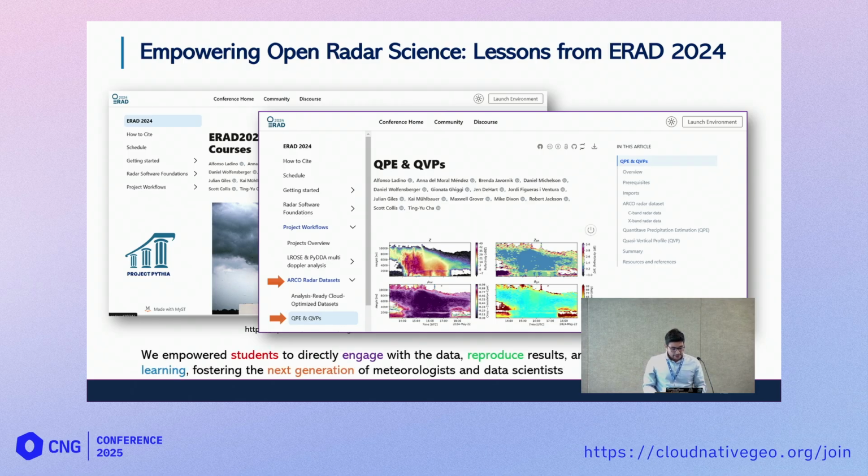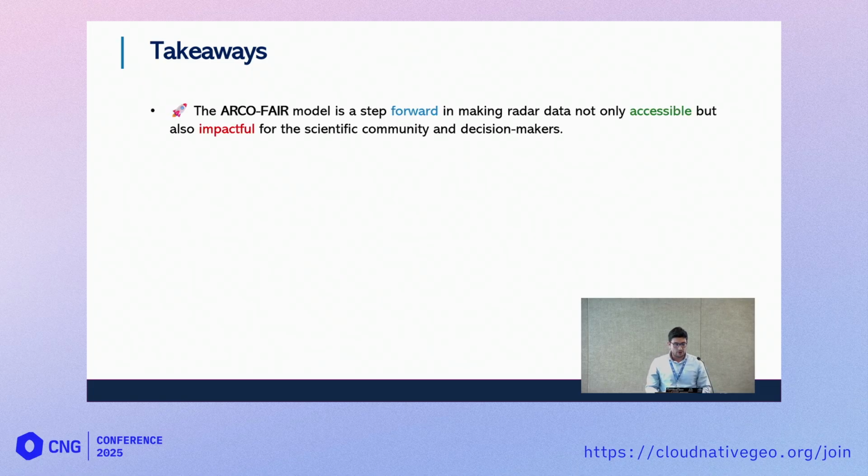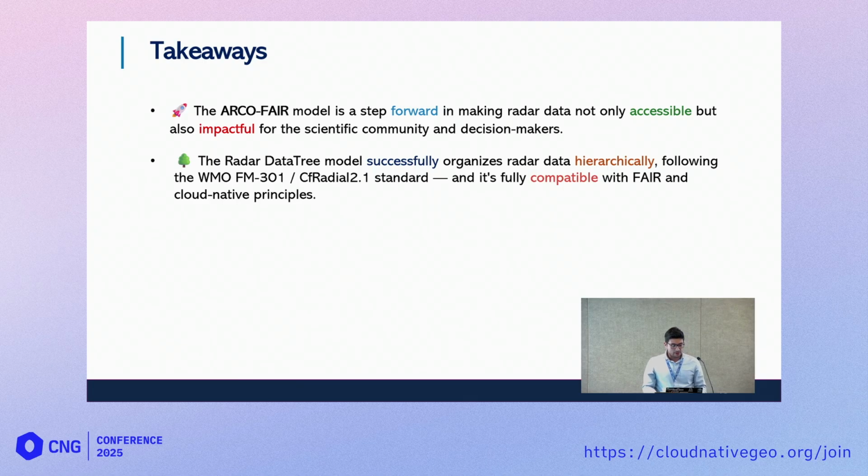So yeah, basically, this was a hands-on experience where we didn't just teach students radar things, but also introduced them to the principles of open, FAIR, and scalable science. So now transitioning into the takeaways and the conclusion. Our model is a step forward to making radar not only accessible, but also impactful for the scientific community and decision makers. Also, this DataTree model successfully organizes data into a hierarchical structure following the meteorological standard data model, and is fully compatible with FAIR and cloud-native principles.